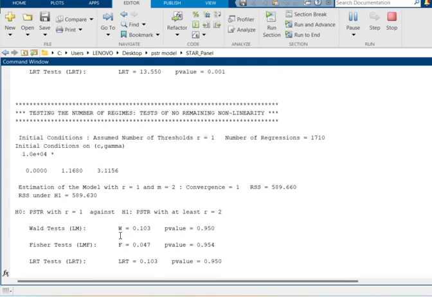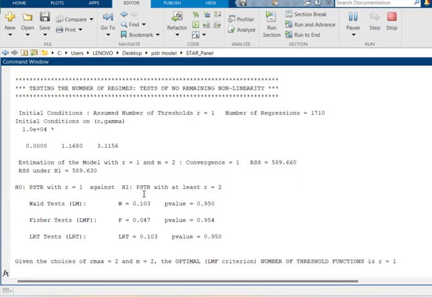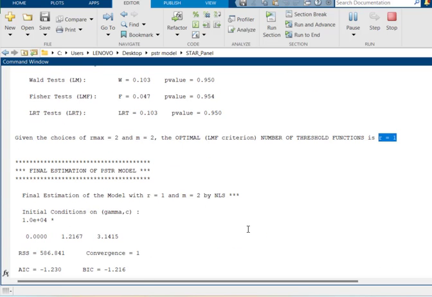So it will first of all check for break number one, and then its test value came out to be, so one break against two breaks, it is insignificant. So it is saying that optimally there should be one break. So it has selected break one. Now when you go down, it will show you the results.